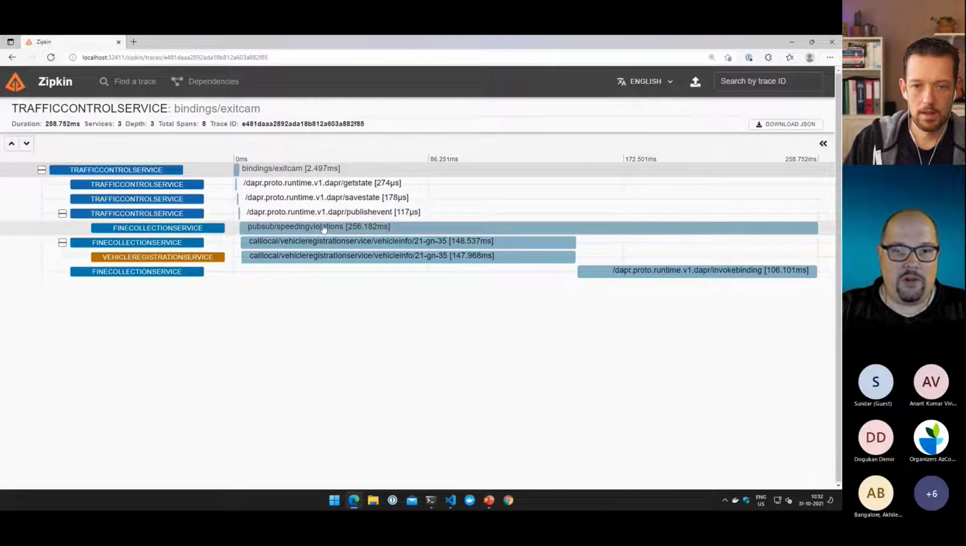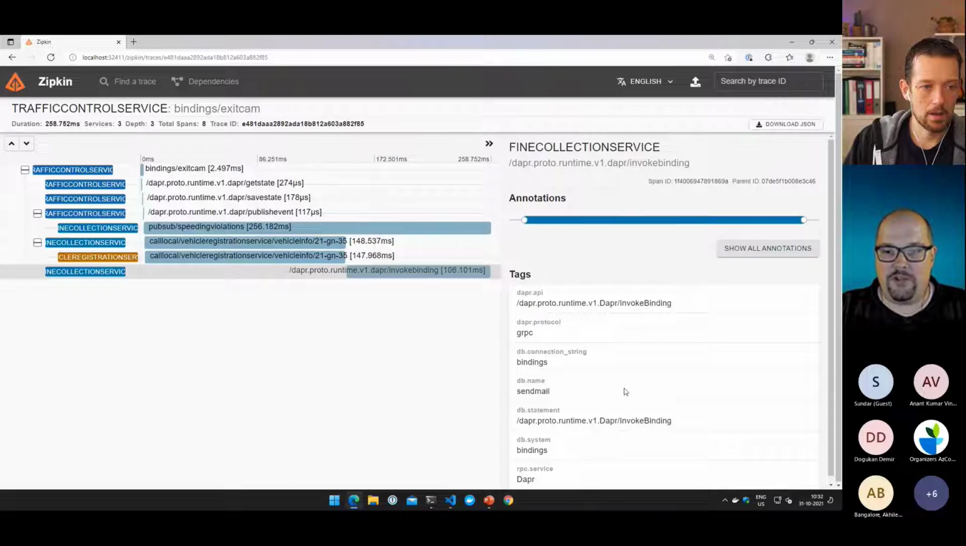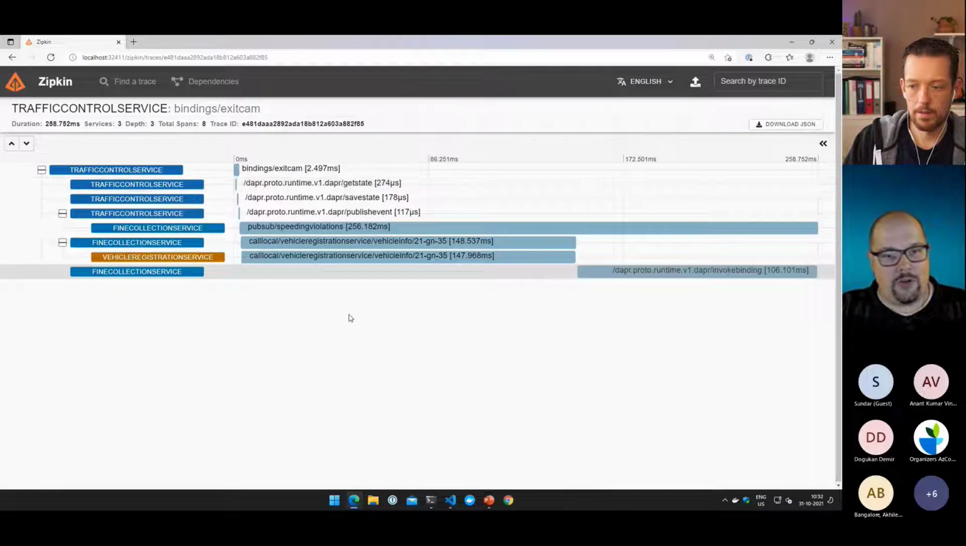So it has a subscription on the speeding violation topic. And then from the fine collection service, you can also see the service invocation call to the vehicle registration service. And then eventually, this is, for instance, the invoke binding, the send mail binding to the mail server, to the SMTP server. So I am able to follow this entire call chain from beginning to end. I get all kinds of information about how much time each of these steps took. And this way I can get really great insight into what's going on within the application. So that's pretty cool stuff.